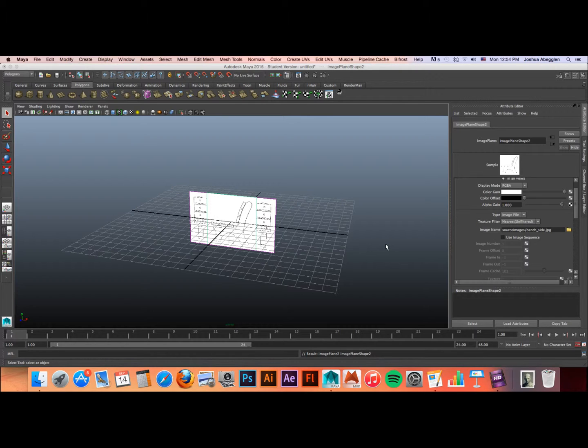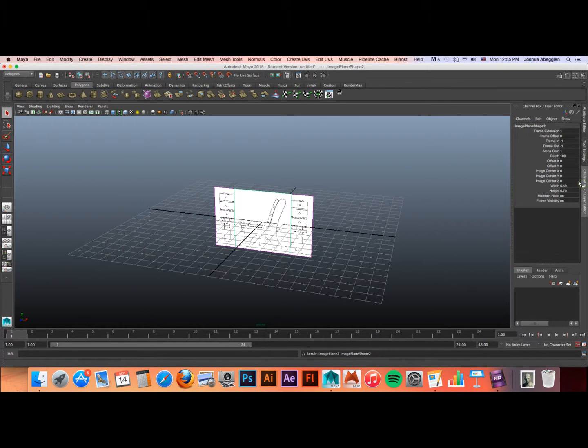Now the problem with the side point of view is that currently it's oriented along the z-axis, which is our forward and backward axis, and we need to orient it along the x-axis. So with it still highlighted in green, let's come over here and click on the channel box editor.